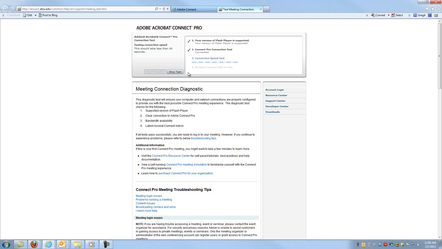If any of these tests fail, then you will be provided with troubleshooting tips or links to download the Flash Player and/or Adobe Connect add-in. Go ahead and address any of these if they appear. Once you have finished, repeat the test by reloading the page until you have passed all 4 of them.